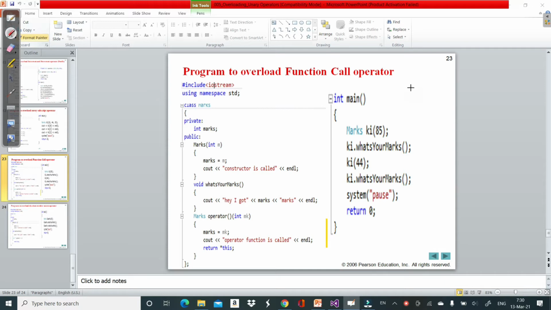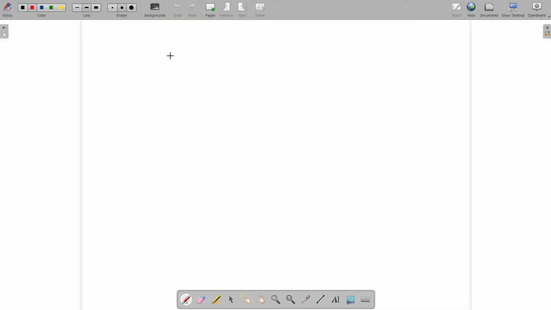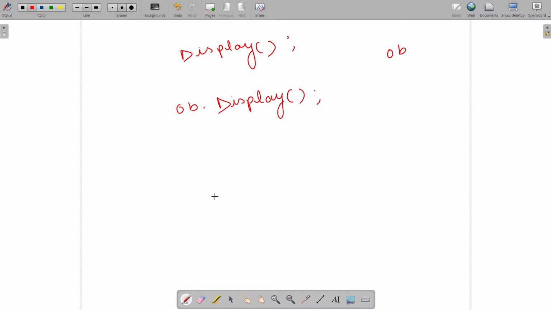Function call operator is this operator. This is called the function call operator. So what is our purpose, what do we want to do? For example, let's say we have a function display and we have an object ob. Whenever we need to call this function, we will call it like ob.display. But what we want is to call it simply like this. So for this purpose, we have to overload this function call operator.